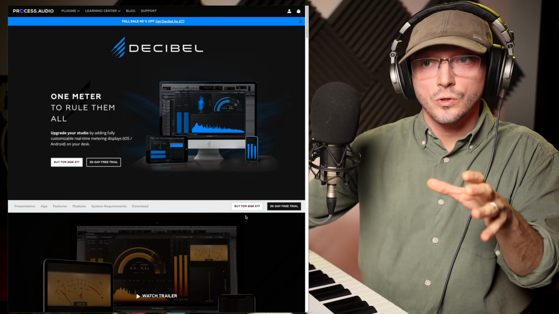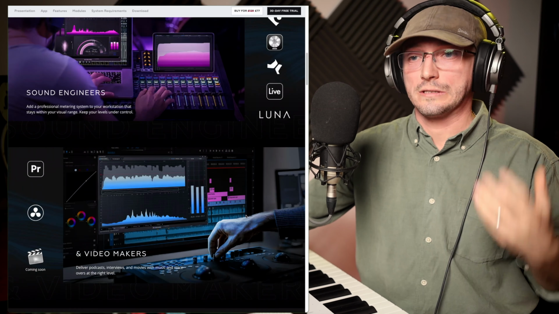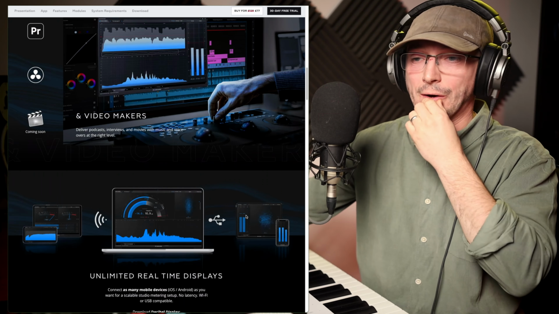It's not a cheap tool, £77, but it's extremely useful to see what's going on, and I've not actually seen anything quite as comprehensive as this. And what's really nice is you can have it on a tablet, you can have it on your phone, so while your laptop's at the mixing desk, you can run off with your phone and still be monitoring stuff.